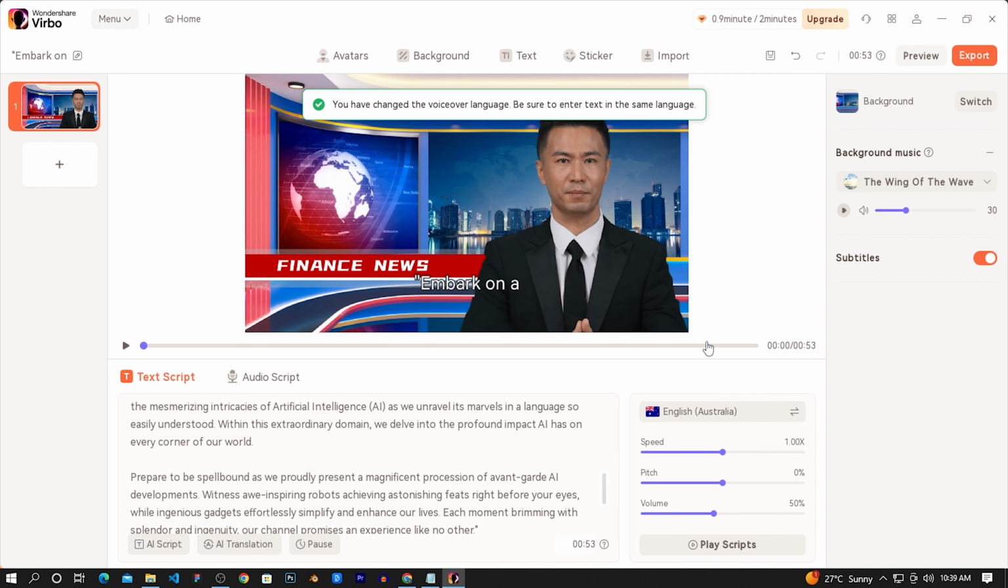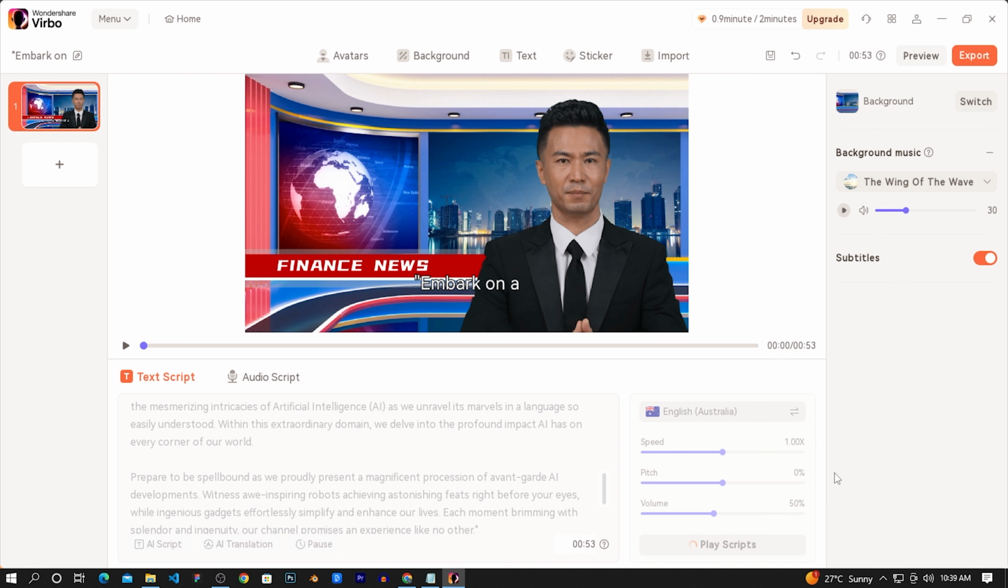Click OK to save this change. You can set the speed, pitch, and volume if needed. You can turn on or off auto subtitles by clicking the subtitle option. Click the Play Script button to preview your AI video voiceover.